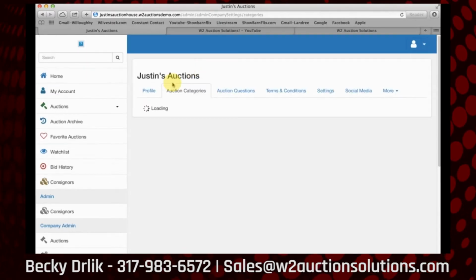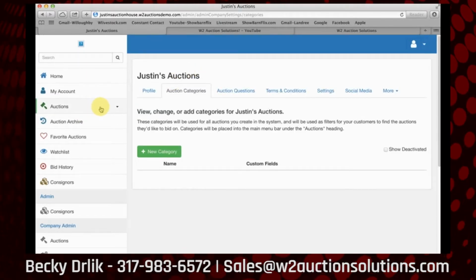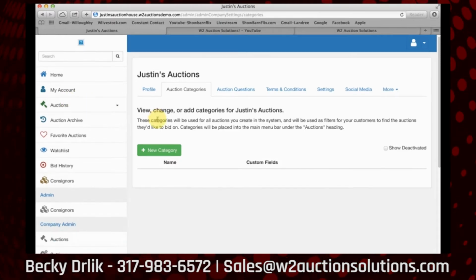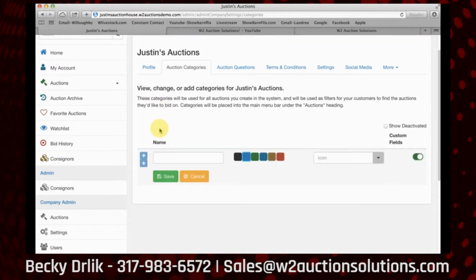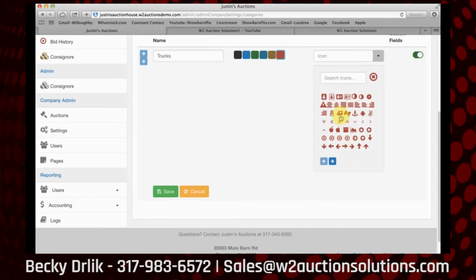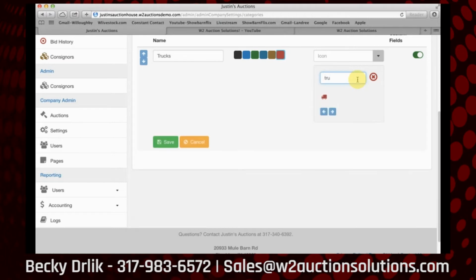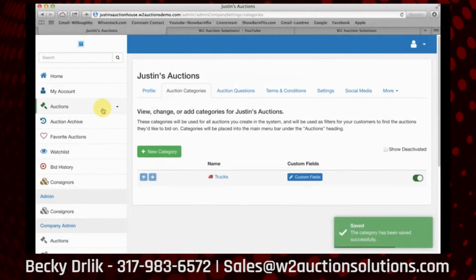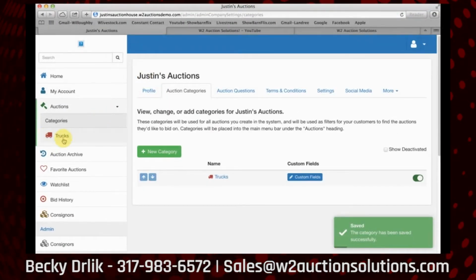Now, auction categories is going to be what drops down over here to the left under auctions. So right now we just have categories because we don't have anything in there. So let's add a few categories. Let's add in trucks. Say we want trucks to have this red logo here. We can go pull an icon of a truck. Let's see if we can just find truck here. There, we got a truck there, so we'll select truck. And then if we save that there, now we got a truck. Now, as you can see over here, now we have trucks.